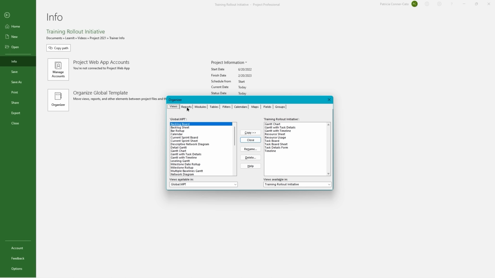And then we're going to go up to the Reports tab. And on the right, we have our two custom reports. So I'm going to select each one and copy. And then we'll go up to the Tables tab. And on the right side, we'll select Project Analysis and copy.